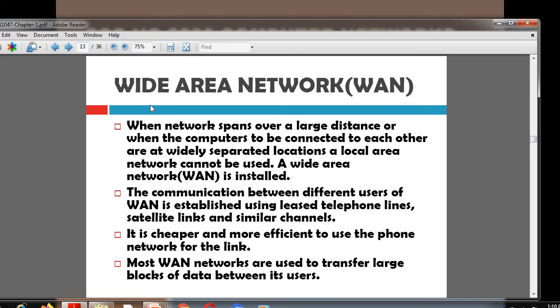Next, we come to wide area networks. When a network spans a large distance, or when the computers to be connected are at widely separated locations and local area networks cannot be used, then we use a wide area network. The communication between different users is established using leased telephone lines, satellite links, and similar channels, and it is cheaper and more efficient to use the phone networks for the link. Most WAN networks are used to transfer large blocks of data between their users. This is the wide area network.